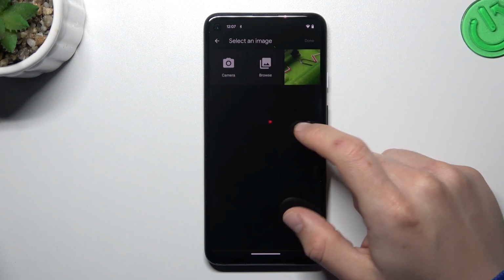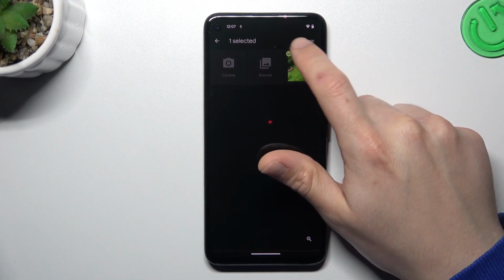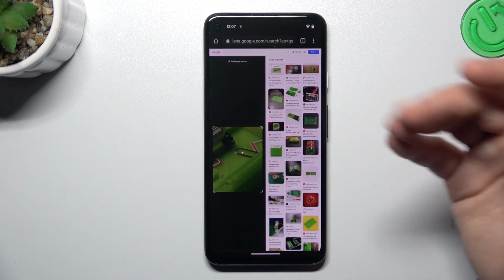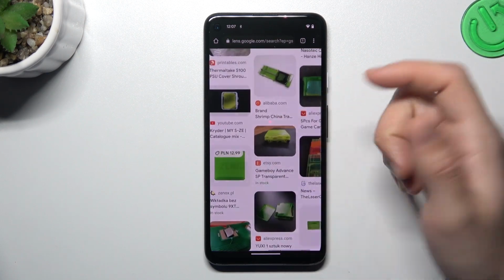Click allow, select it again and tap on the done. And as you can see, the process starts. And this is how it works.